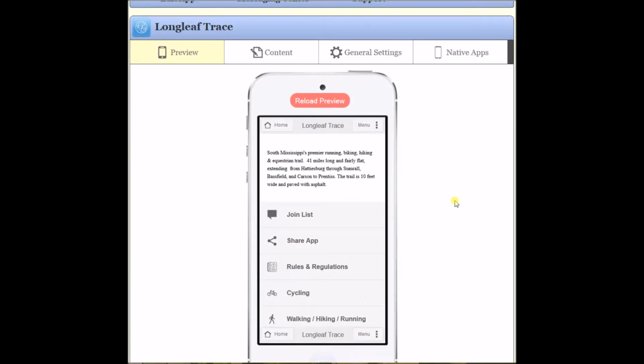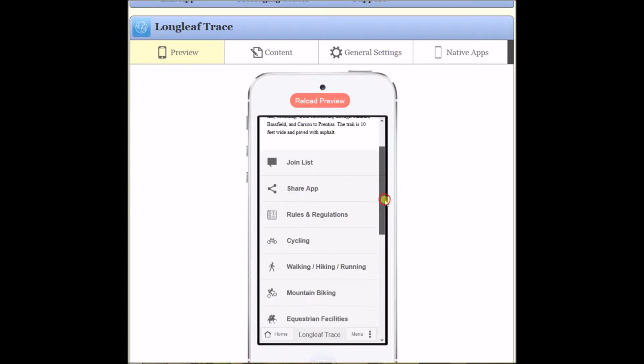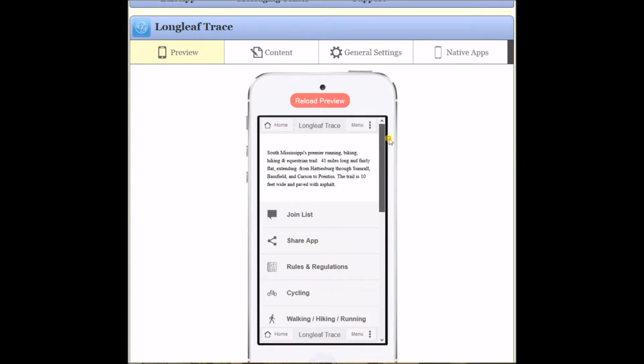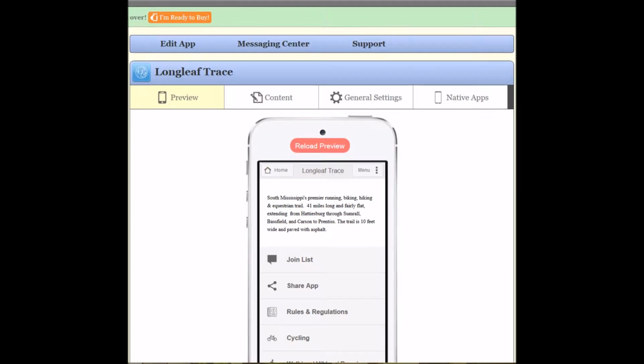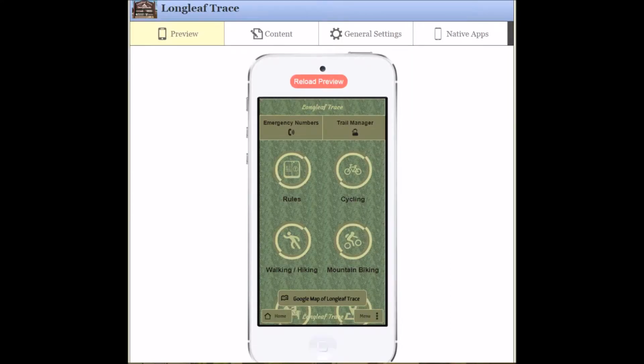Again, this is a preview. This is all the content that we added. This is what it would look like without any styling or coloring. Ultimately, what we want our app to look like and what we will get to by the end of this tutorial video is for our app to look like this.